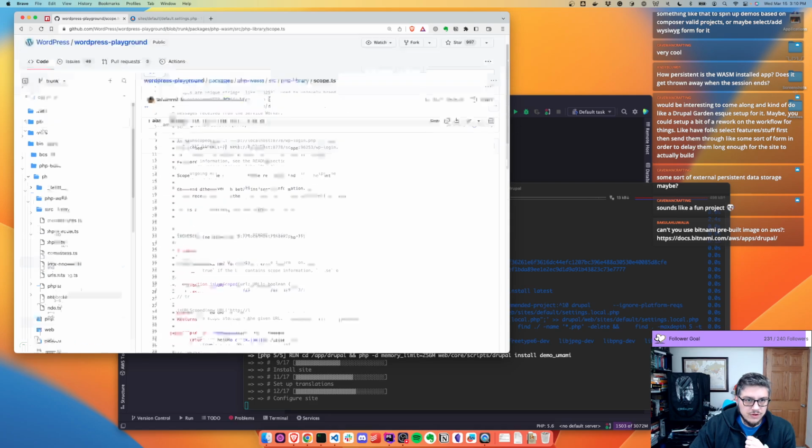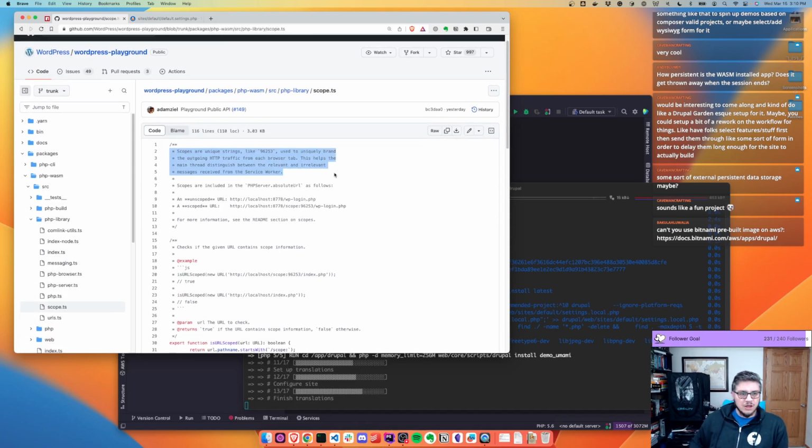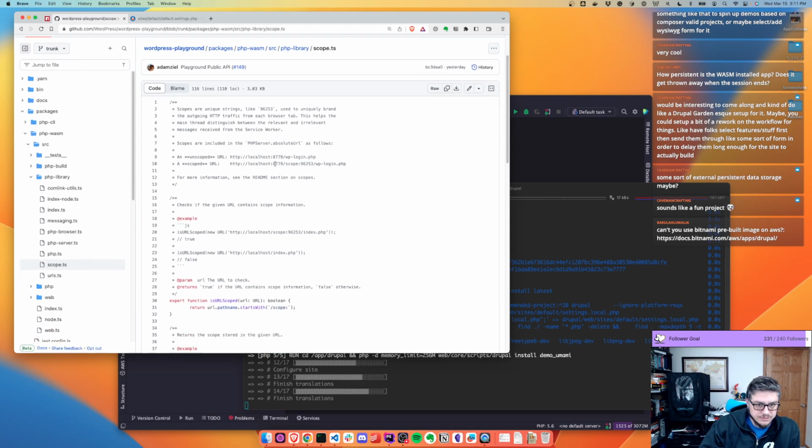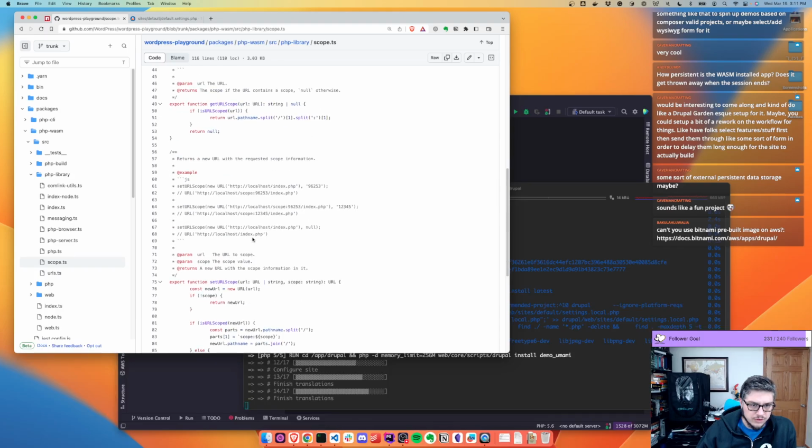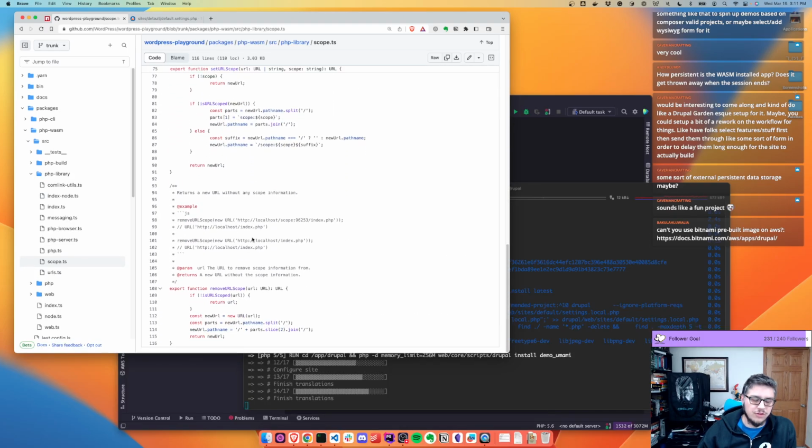Is URL scoped? So the scopes are like strings. And so that's interesting. Use to uniquely brand the outgoing HTTP traffic from each browser tab. This helps the main thread distinguish between relevant and irrelevant messages received from the service worker. That's interesting. So that's why there's that scope in the internal URL. Get URL scope. So maybe this is purely for their worker or their web worker, but maybe it's something that's needed in general.